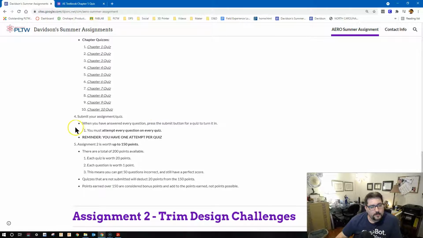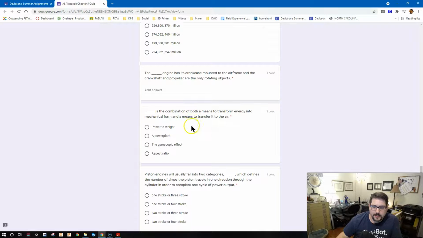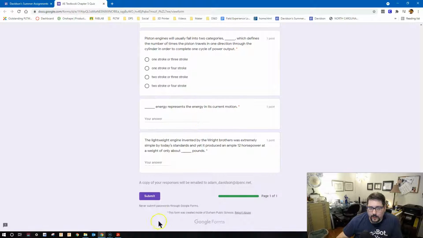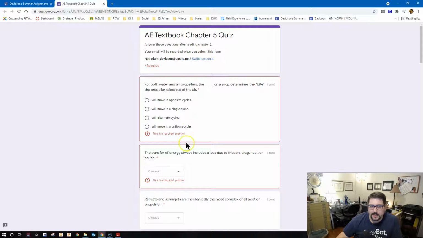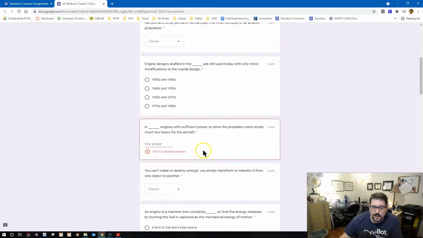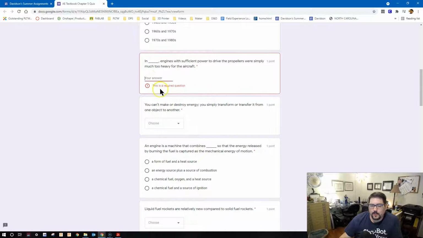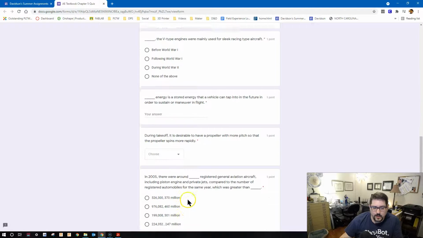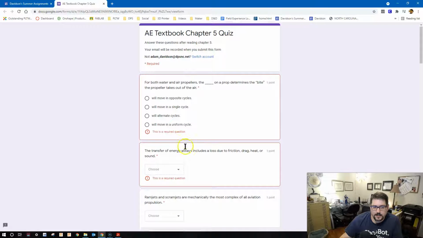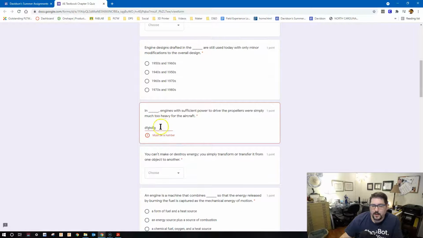Number 4, submit your assignment or quiz. When you've answered every question, press the submit button at the end. Each of these questions are required. If you go to hit submit, it's going to tell you that you have to answer these questions. You have to provide something. If you put in for one of these open-ended answers, something like this, and then you go to hit submit, as long as it expects that you are going to put in a text value, then it'll take it. It'll be wrong, but it'll take it.